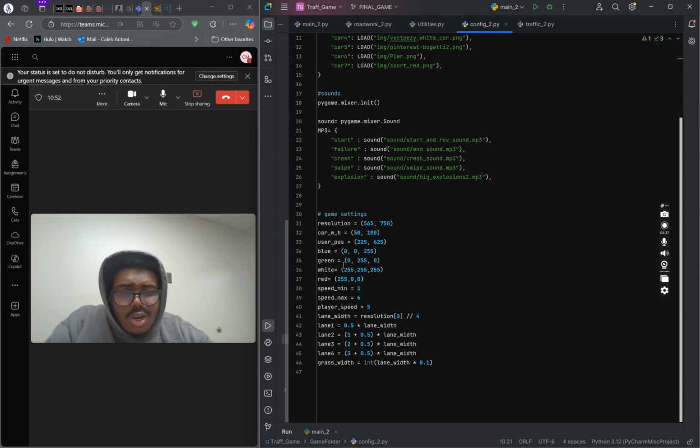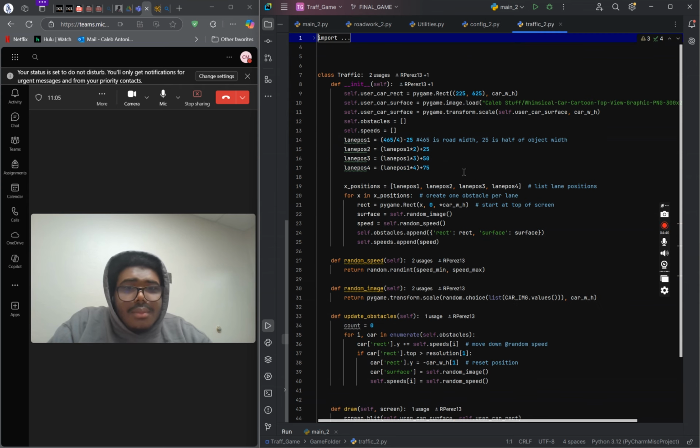Ricardo put the resolution, the car width, the positions. This matters later on because of how he did the lanes. He did the lanes in a very smart way. All right.